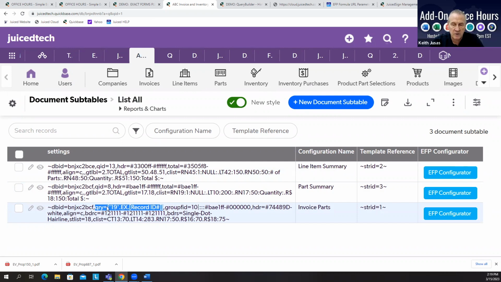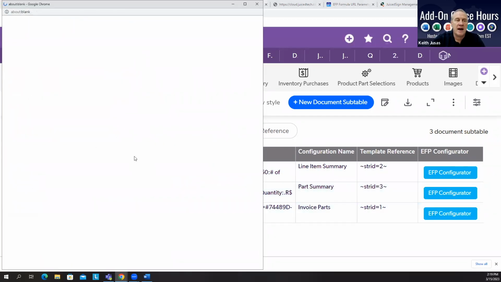And this is the Quickbase query language. So we basically say, get me all of the records where the record ID is equal to field 19. The difference here with summary reports is you're going to be passing in a QID. But right now, we don't have any way for our EFP configurator to allow you to do that.